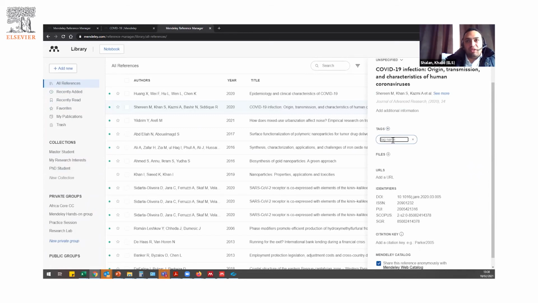And I could use those tags to filter, so I could say that this is related to my current grant, for example. So that's one of the tags I have written there. And I could use the search actually to search for those tags here that I'm using as well.